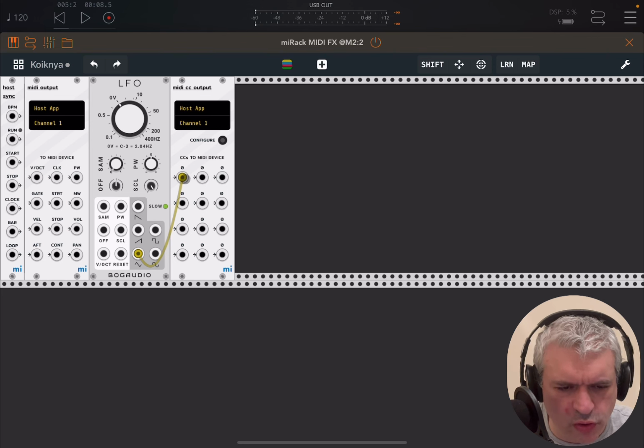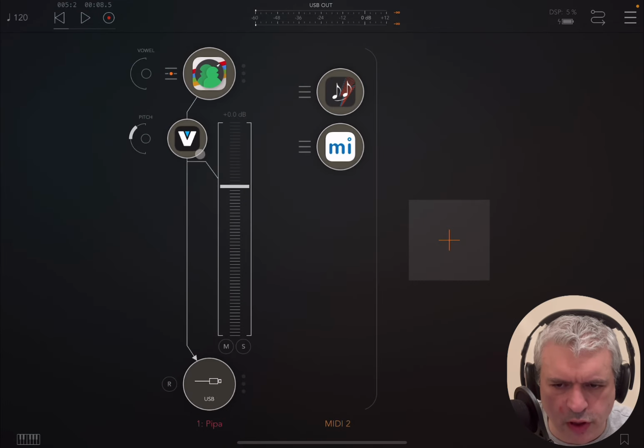Next, we are going to configure the CC message because at the moment it is set to zero. So we click configure, we click here, and then we say go to 110. That is the one which we will use. And then we click on configure to exit there. Okay, so we close this.